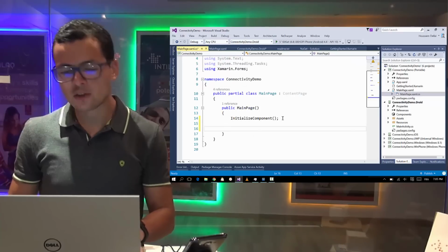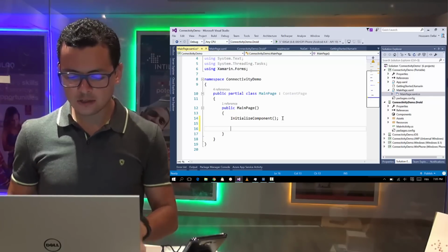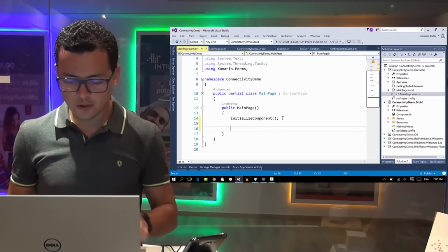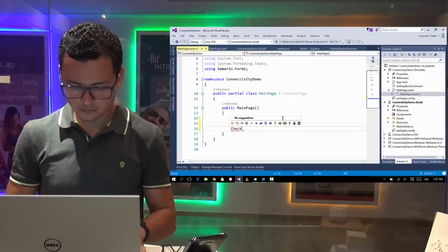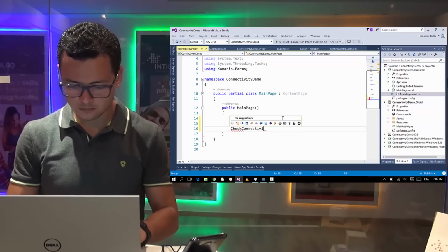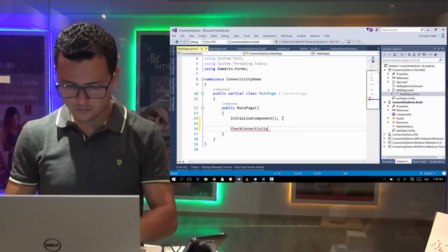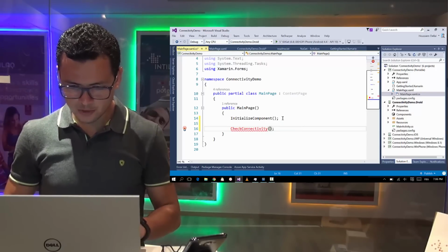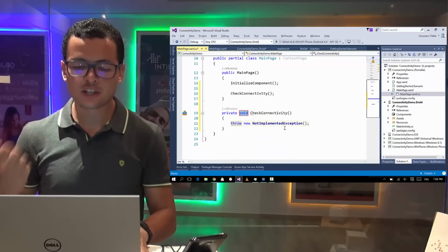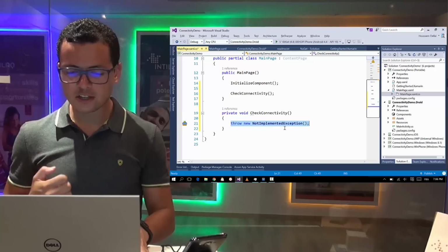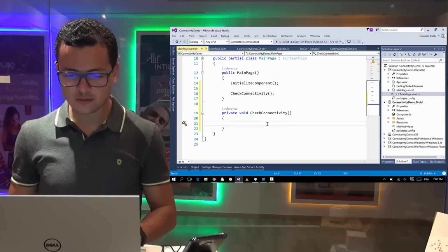And so here inside the constructor of the main page, I call a method. I call this method, for example, CheckConnectivity. I'm going to create that method, and because I'm using C#, I'm using ReSharper. ReSharper will create that method automatically for me. So here I have this method, CheckConnectivity.